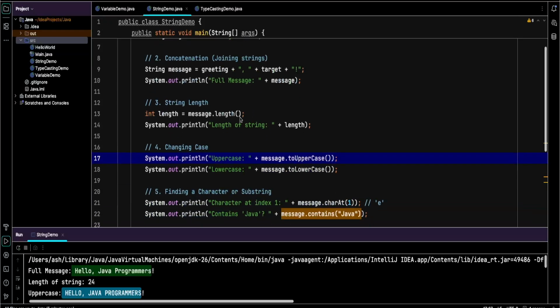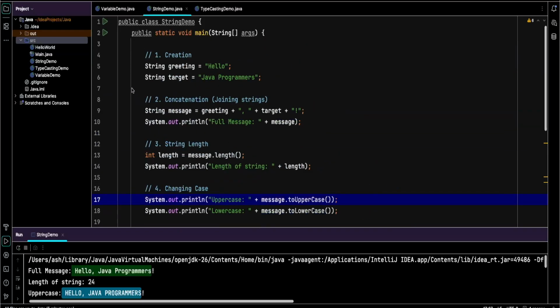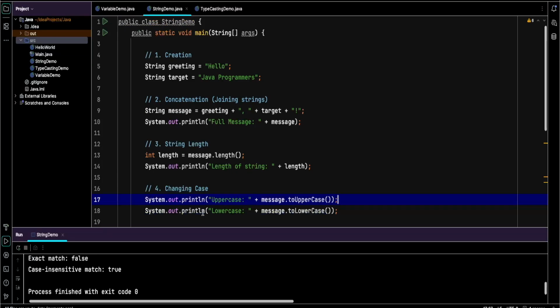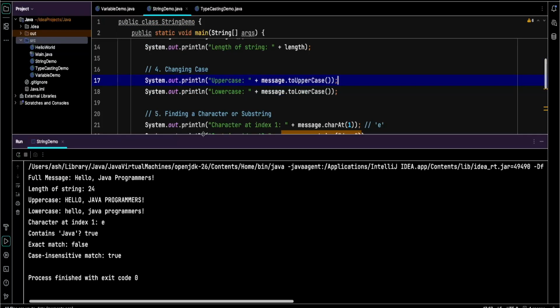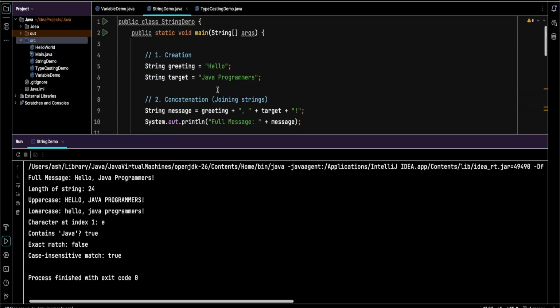So this is a program. I would like to execute this before explaining, so that it will be easier for me to explain. Okay. So guys, let's go to the start of the line. We can ignore these two and jump to line number 5. Here we are creating 2 strings, greeting and target, and assigning the values. One is hello and one is Java programmers.